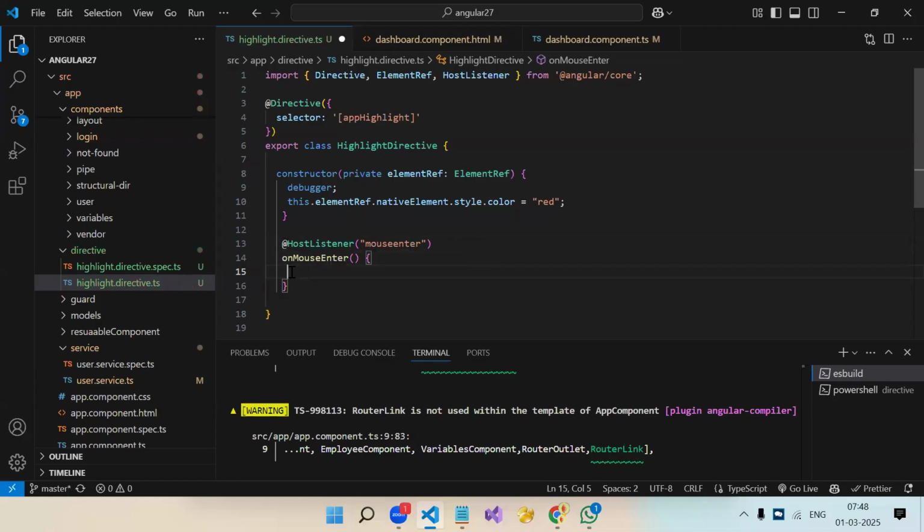Okay. So first of all, host listener is a decorator. What type of decorator is it? Host listener is an event decorator, a method decorator. We are adding this decorator above this function. We know it's a function, but technically, it's a method. So this is a method decorator, just like a class decorator.